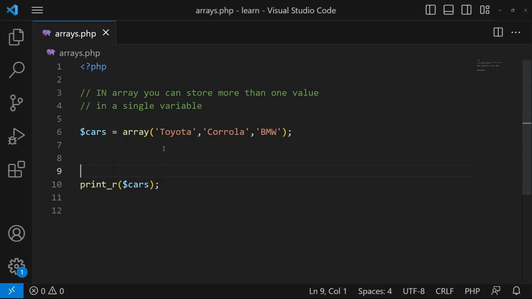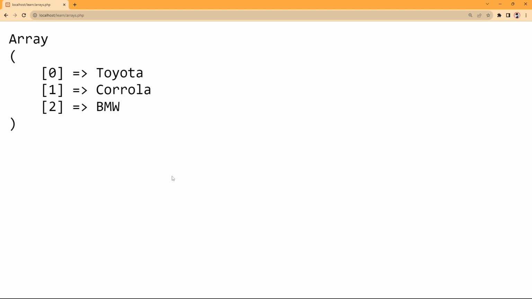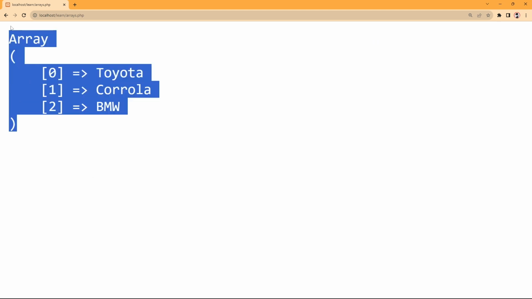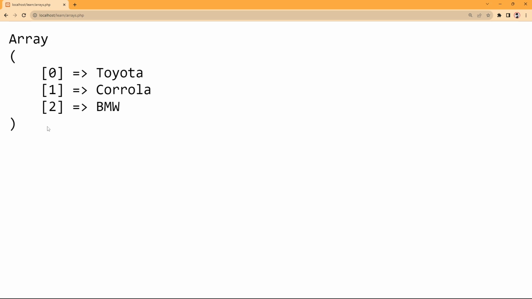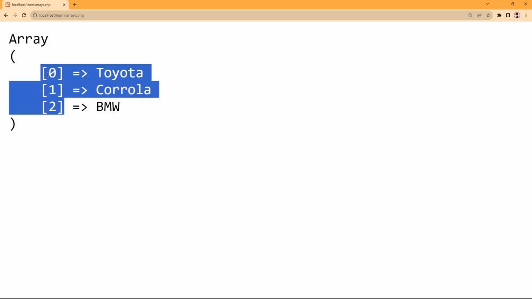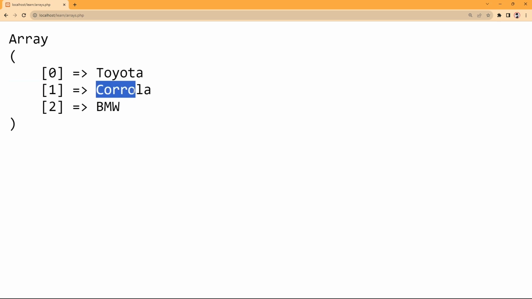And if you want this to be structured, you can use the HTML pre element. I will type the pre closing tag at this position, and on refresh you can see that it has printed our array on our screen in a structured way. So as you see, the first value is stored at index zero. These numbers are called the index numbers of our values. Similarly, the second value, which is Corolla, is stored at index number 1. And similarly, BMW is stored at index number 2.